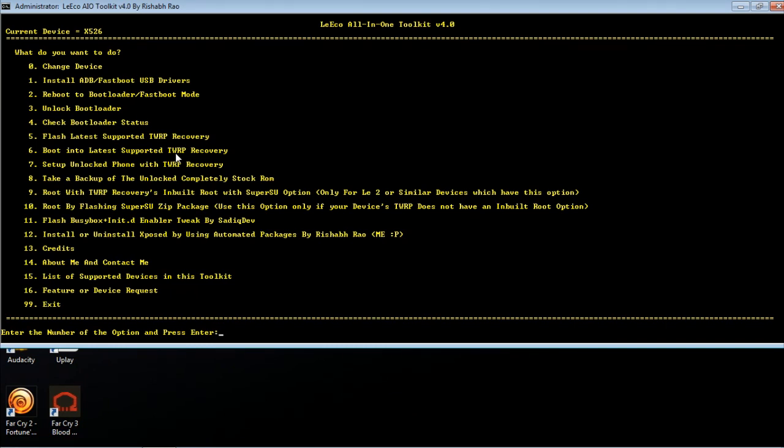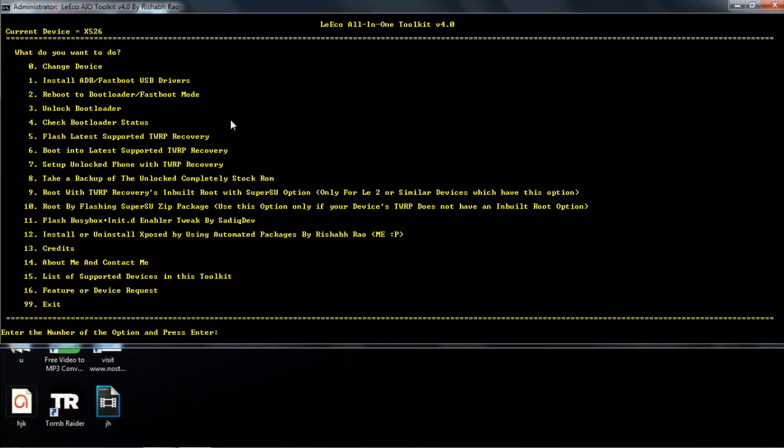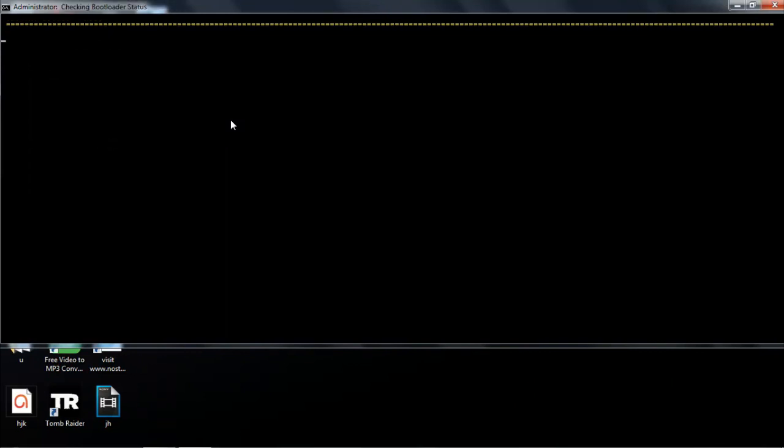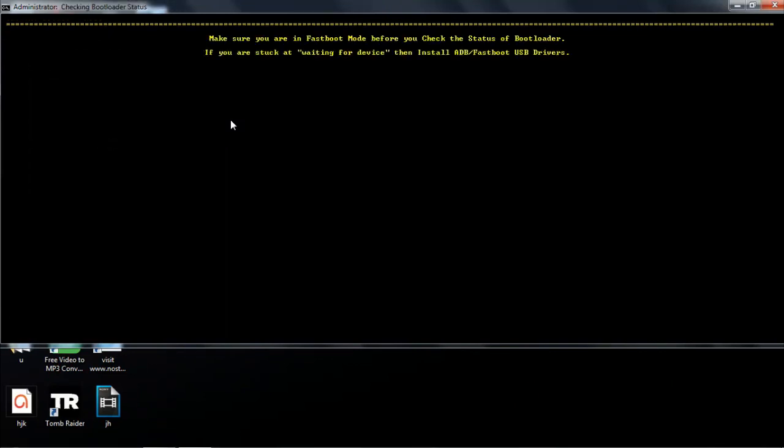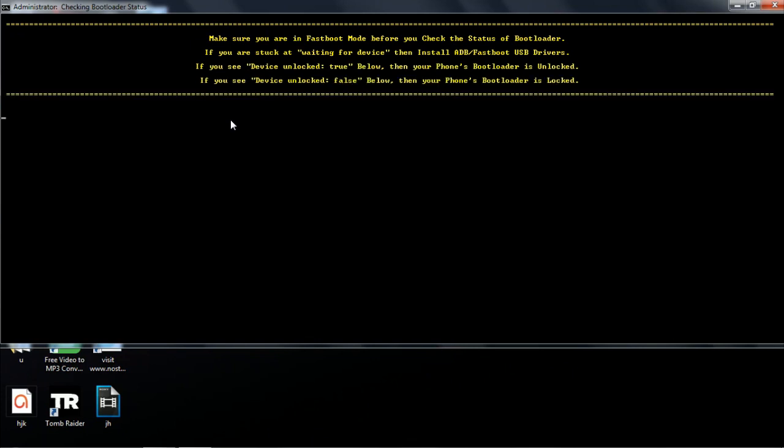In my case, I have already unlocked the bootloader and installed the custom recovery. I've basically done everything. So let's just check the bootloader status for my device. Enter, yeah, it says unlocked because my device is unlocked already.